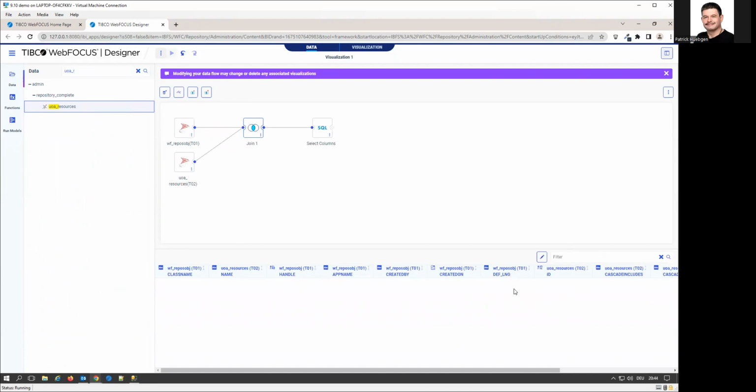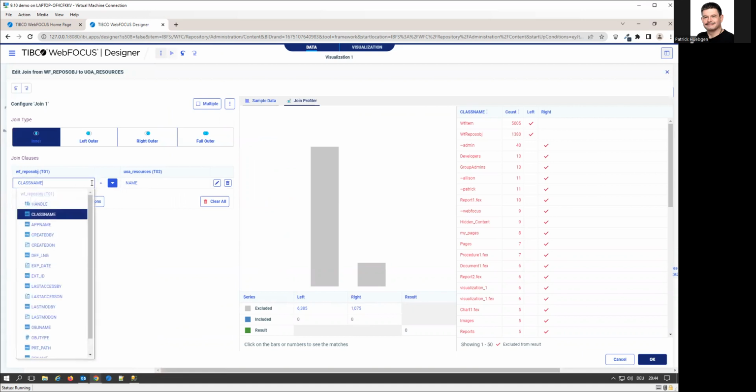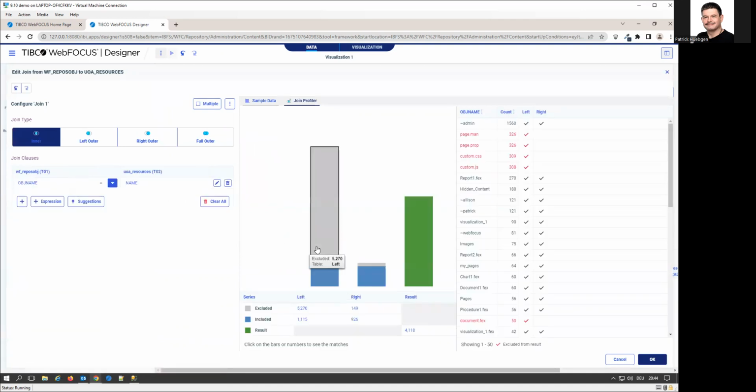As you see, no result. That's because we have to determine the fields. So click on that join thing, hit edit, and now we have to join the right fields, the ones that we need. On the right-hand side, the name field is already pretty good, but on this side, we don't want to use the class name. We want to use the name of the object. That one is the OBJ name. That's the right one.